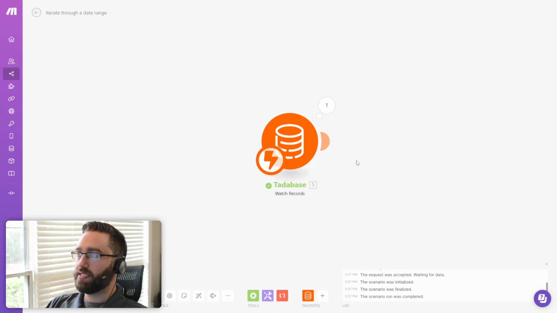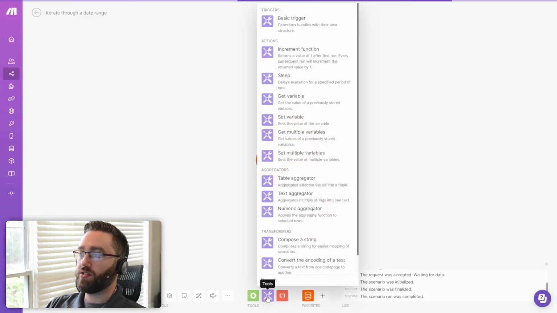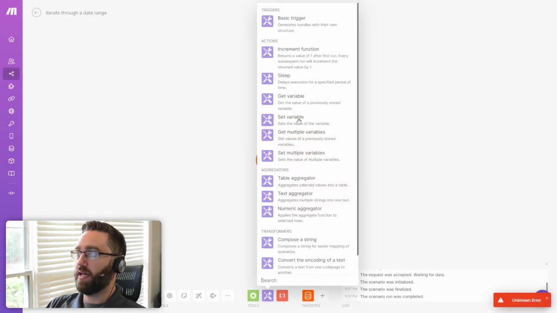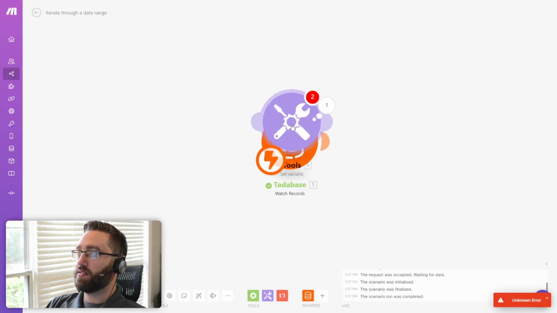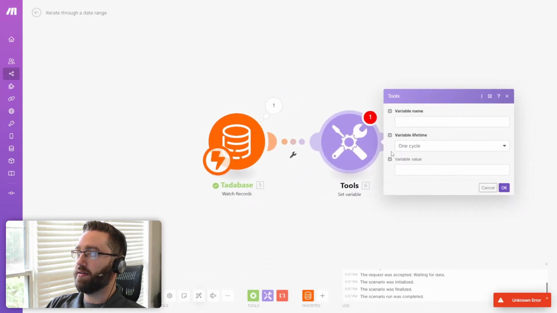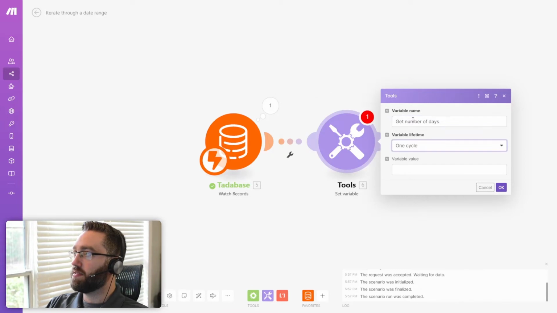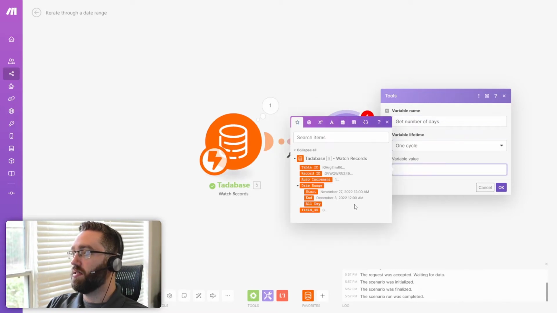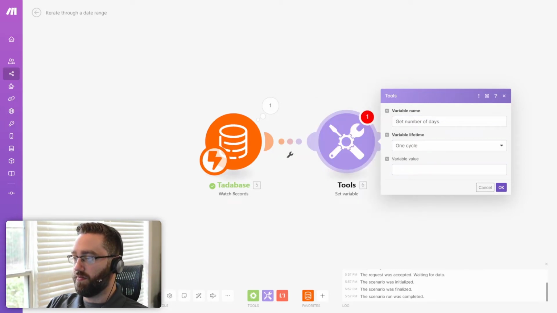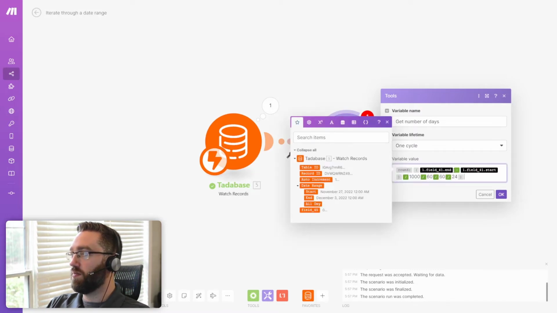All right, so the next thing that we're going to be doing is setting up our two tool modules in this case. So the first one is actually located in the tools category, and it's going to be called Set Variable. So we're going to add that here. And what we're going to be doing here is getting the number of days. You can call this whatever you want, but we're going to be getting the number of days. And here is the formula that we need to use.